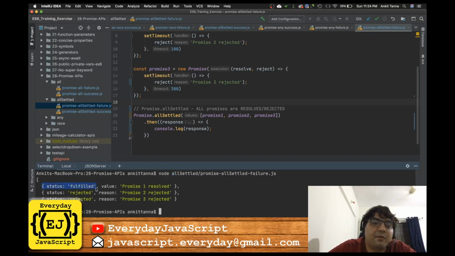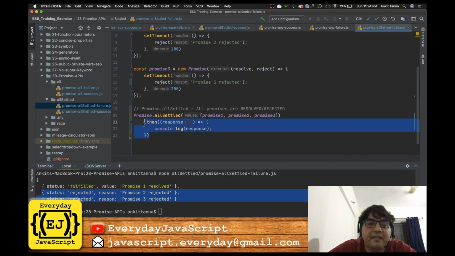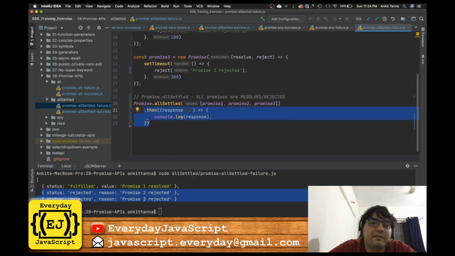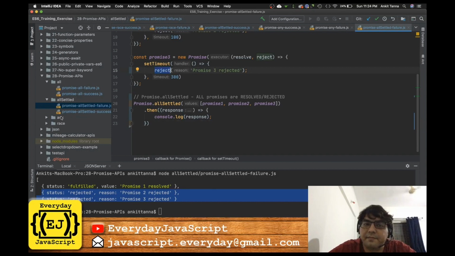Yes, we now have promise 1 which is fulfilled after 3 seconds, but promise 2 and promise 3 were rejected. So we get the same thing. Notice that we are going to get everything aggregated inside the then function. We won't have the catch error even if the promise is rejected over here. So this is the success and error scenario of allSettled.